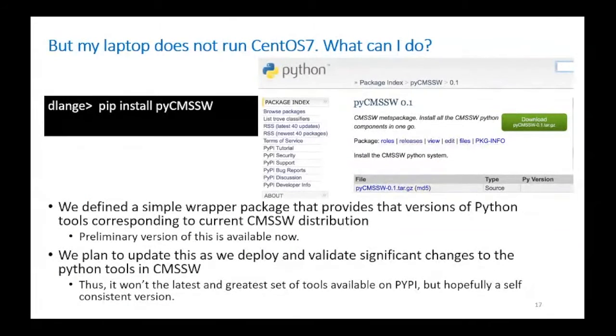But your last question should be, well, the experiments around CERN anyway are stuck on Scientific Linux 6, which certainly you're not running on a laptop, I think. So we actually uploaded a completely trivial wrapper so that if you want to say, I want the same set of Python tools on my laptop as I have on LXPLUS, I can do that with pip install PyCMSSW.